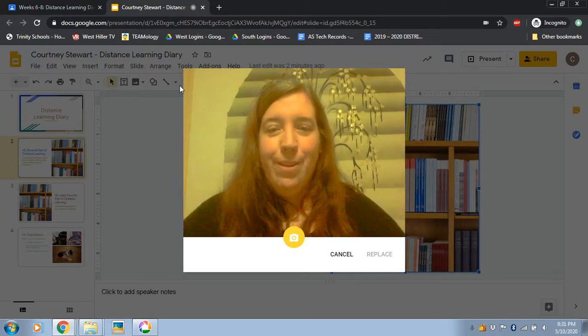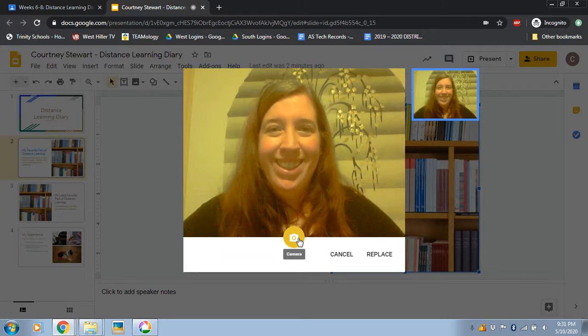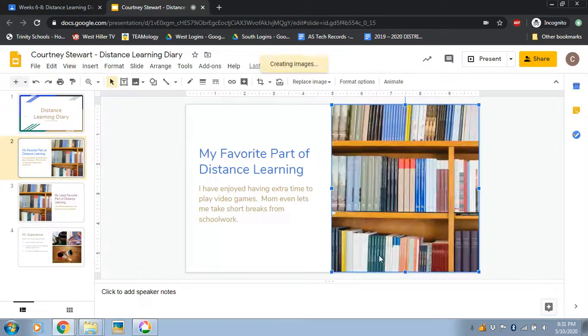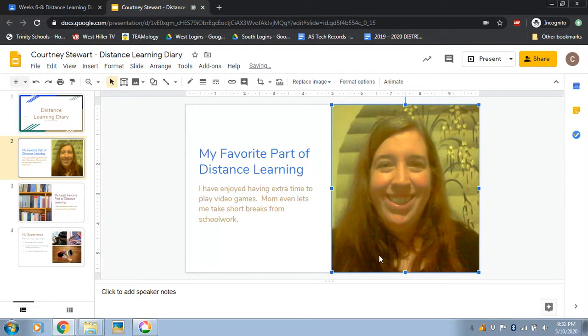Okay, my camera is on. I'm going to put my mouse on the yellow button, which will let me take the picture. Instead of looking at myself, I'm going to look up at the webcam, smile, and I pressed it to click. All right, so I like that picture. I'm going to press replace, and poof, now I'm in there.